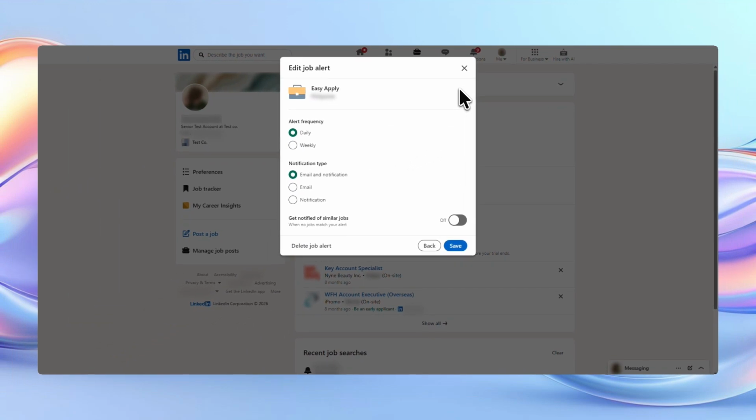This is the Edit option, and it lets you manage the settings for that specific alert rather than changing everything at once. If you only want to stop receiving notifications but might want to use that alert again later, switch the toggle to turn the alert off. This keeps the alert saved, but it stops LinkedIn from sending you updates for now.